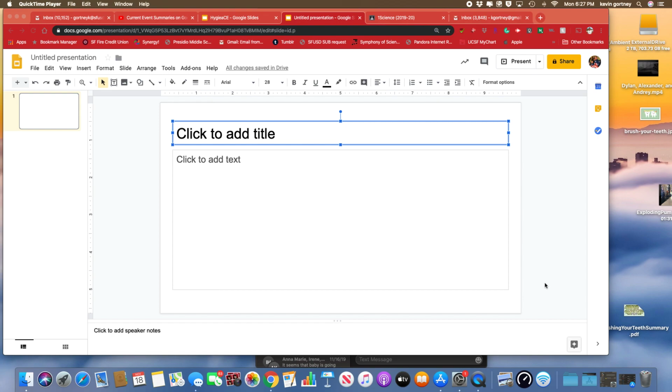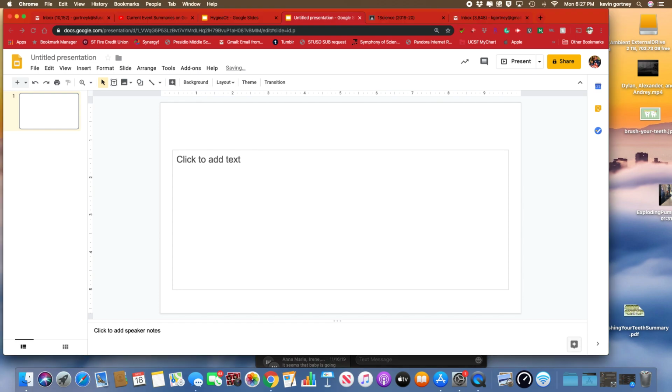How to turn your current event summary into a Google slide so that we can use it in class. The first thing you want to do is open up Google Slides, and you can do that on a Chromebook or any computer. And once you've opened that up, go ahead and delete the text boxes that are automatically there.